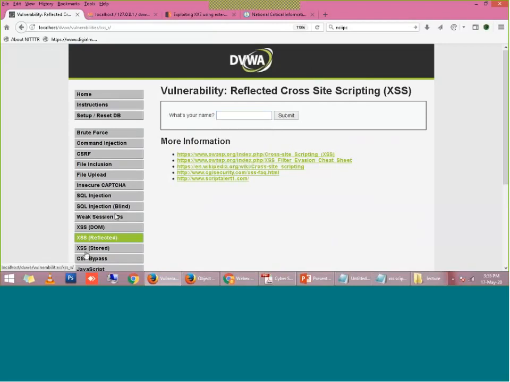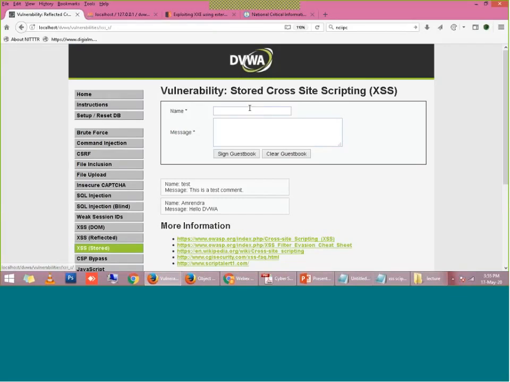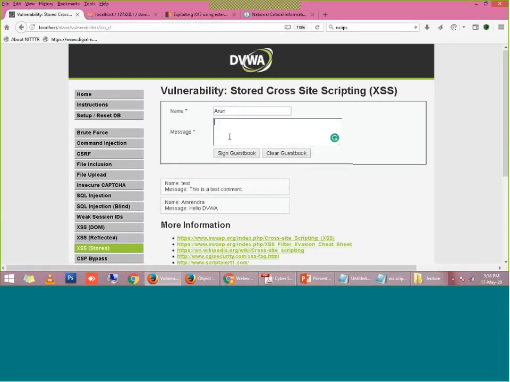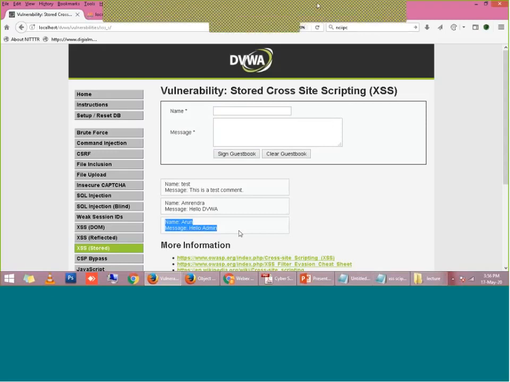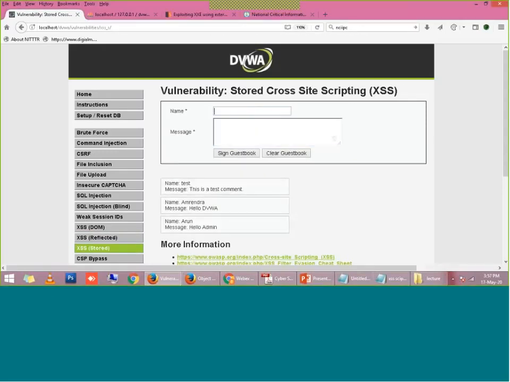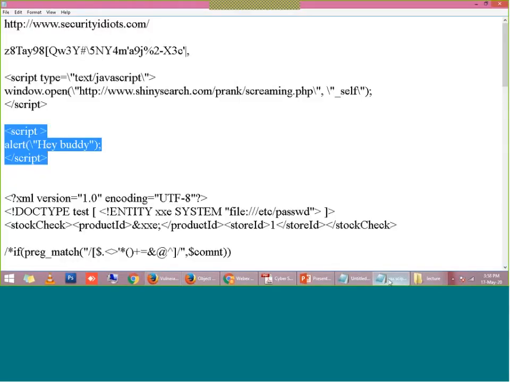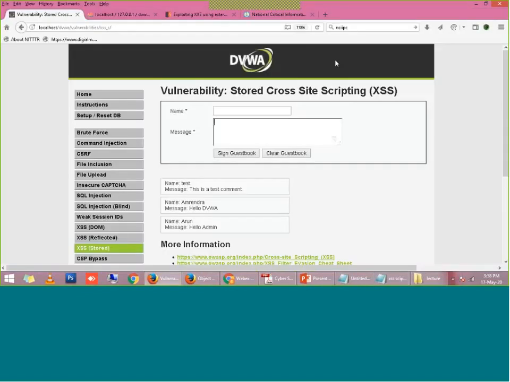Next is stored XSS. I have already demonstrated stored XSS to you. Here you have to write your name, and in the message box I can write hello admin. When I submit it, it shows my comments or feedback, whatever I have written, it is showing that hello admin, right? Try to give any JavaScript here, right? When I try to give any JavaScript here, then see what is happening.